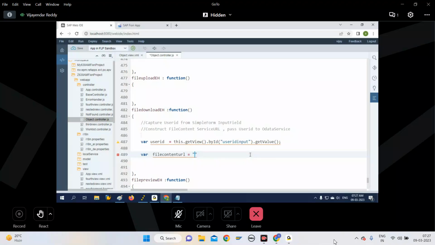So our OData service URL will start with /sap/opu/odata/sap. That's a common path for all OData services. After that, you can provide your backend service name. For example, in my case, let me use ZNEW_FILE_PROJECT_SRV. This is one of the backend services which contains all these things.